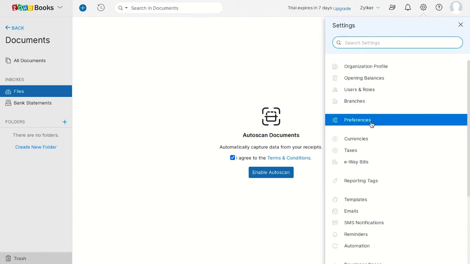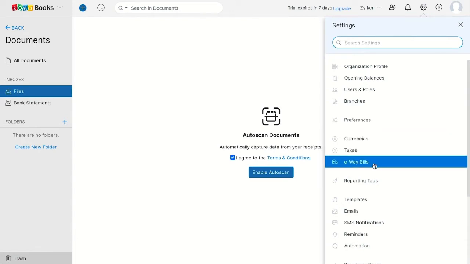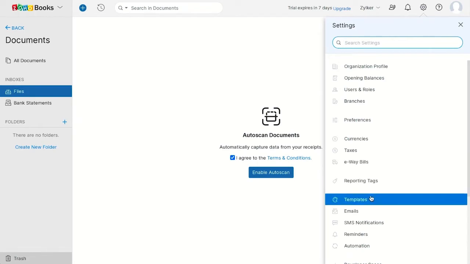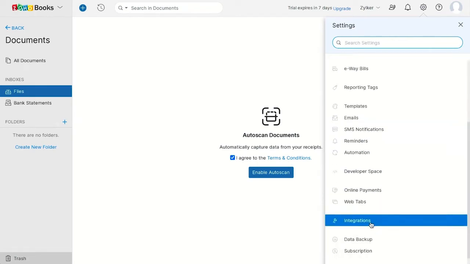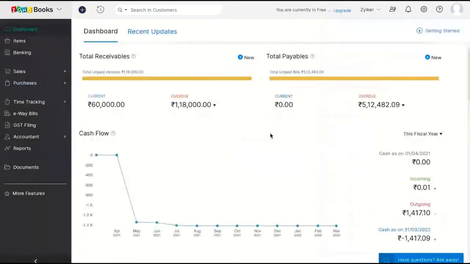Additionally, you can set up your taxes and e-way bills. You can also set up templates, configure various integrations, and do a lot more in the Settings section.